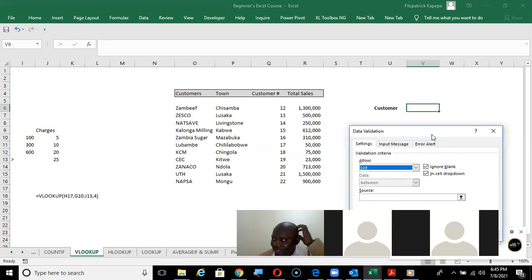So under list, under source, you type equals, then type customer, the name that you defined that range. If you didn't define any range, you can just highlight what you want to pick like this. But remember, you see it showing customer, so meaning that it was already highlighted. You can just leave it like this, or you can just type. So here, if I wanted, I would just say equals customer.